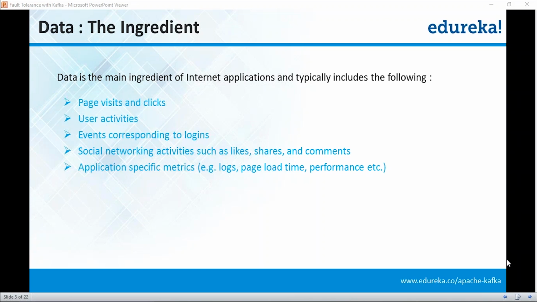So all these events and activities, where do they come from? They come only from the data, right? So data is our main ingredient for all internet applications, whether it is Facebook, LinkedIn, your social applications, or your business applications. So that's where big data comes in.